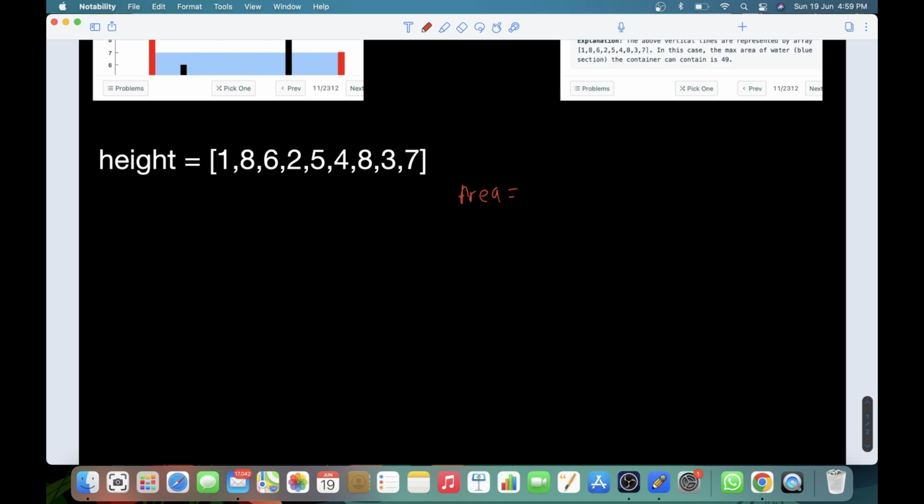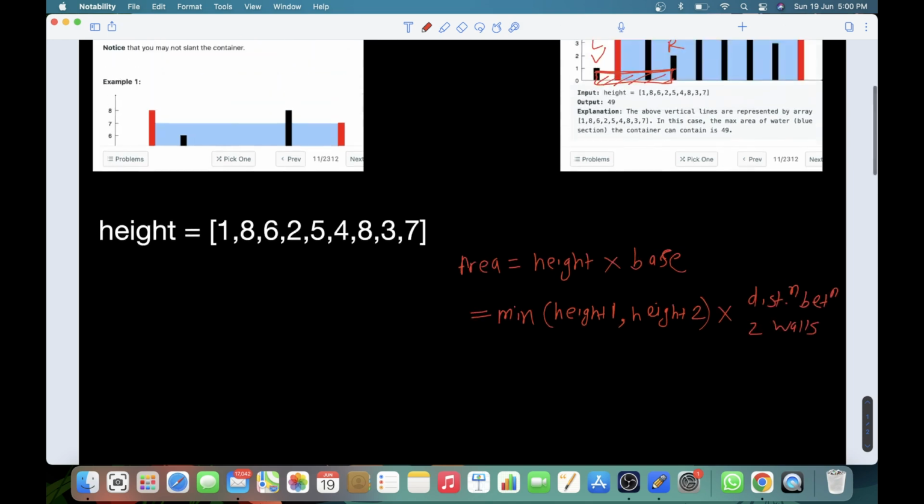What is the area of a rectangle? Area is equal to height into base, right? But in our case, we will choose the minimum height. Why minimum? By observation we can see, I have shown you. So it is the minimum of the height of the first wall and the height of the second wall, multiplied by the distance between those two walls.